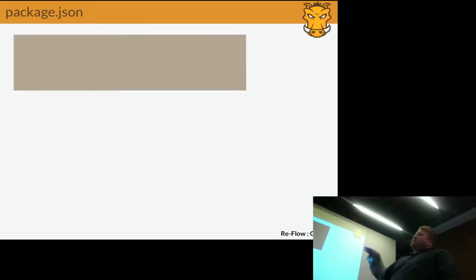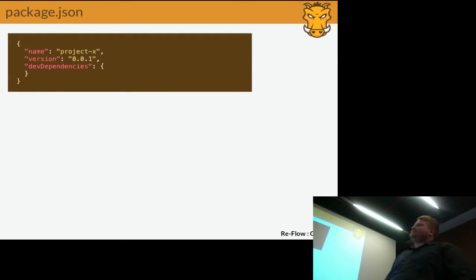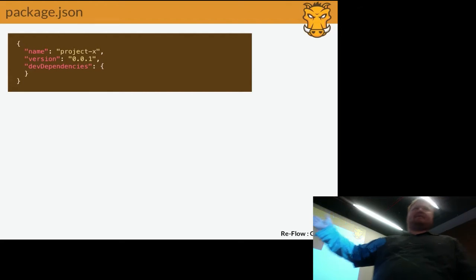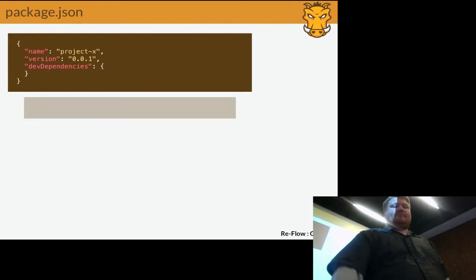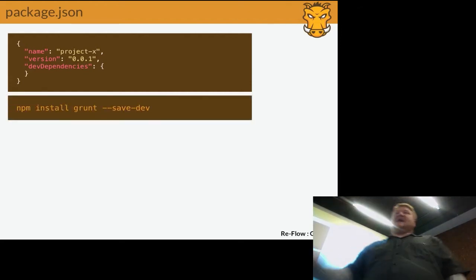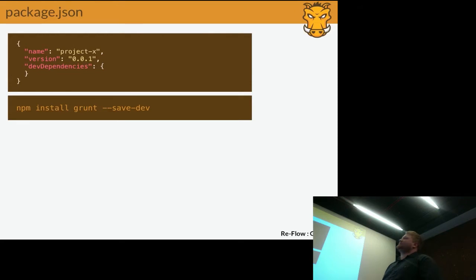So this is our basic package.json. Like I said, it's a manifest file, really basic JSON objects. We've got a name, a version. That's kind of like the minimum that you need for a valid package.json. And we have a field there called devDependencies. You don't have to have that there.